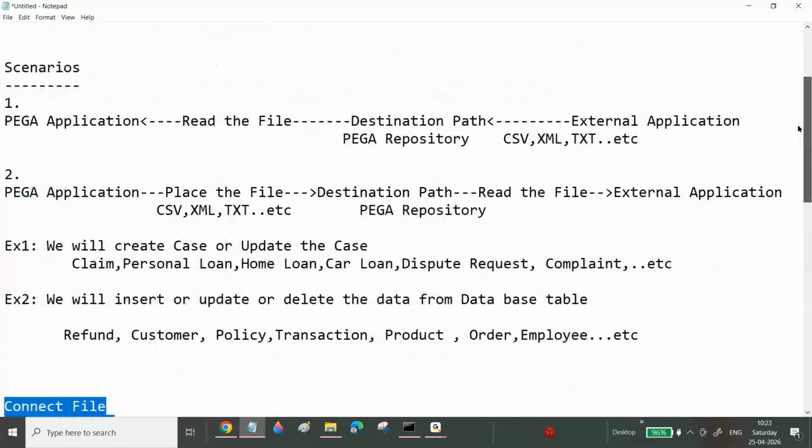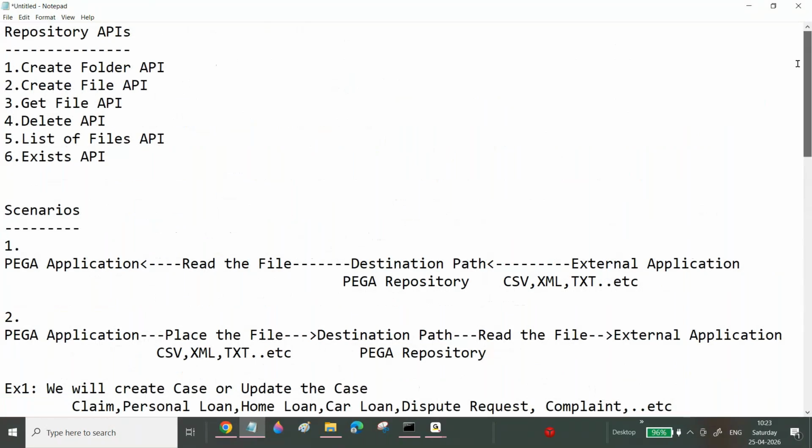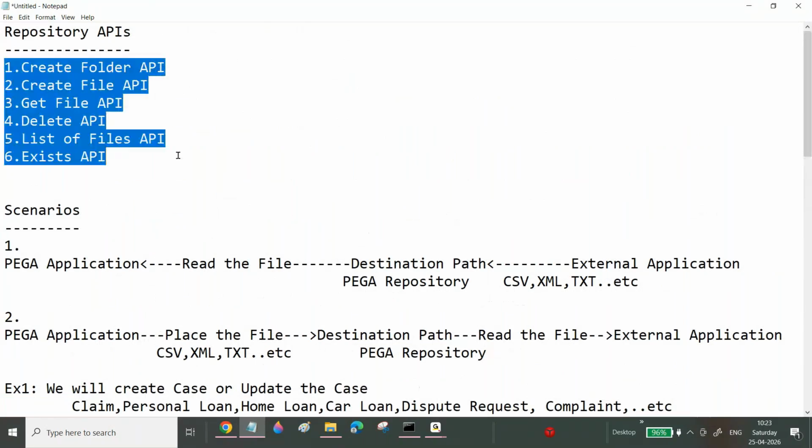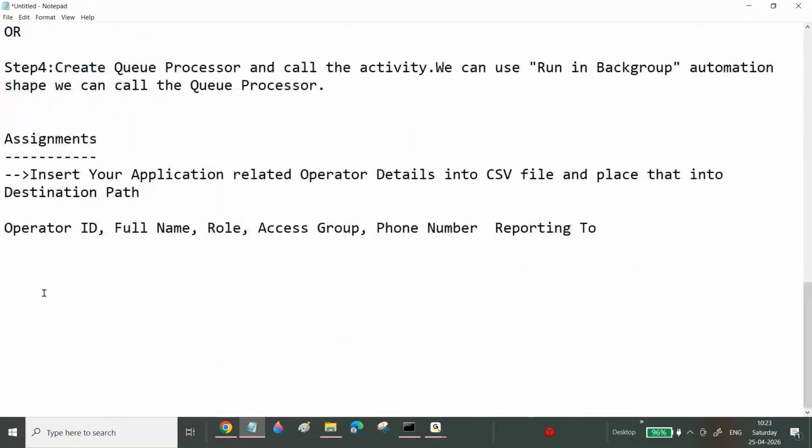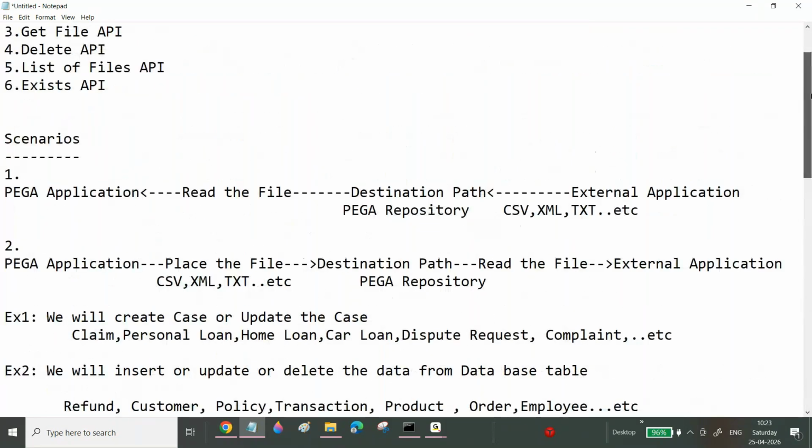In old versions, we will use the connect file. Now how will we do this? Pega has provided some different repository APIs. What are the different repository APIs available, and what is the use of those repository APIs? From here itself we will write.